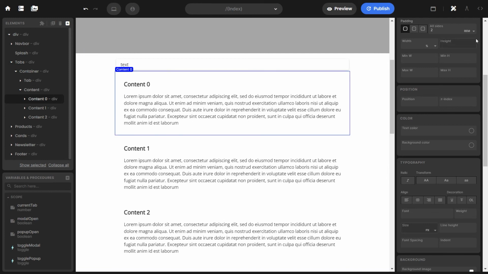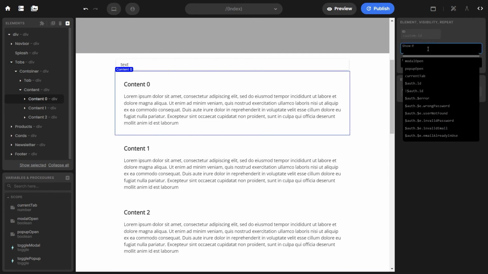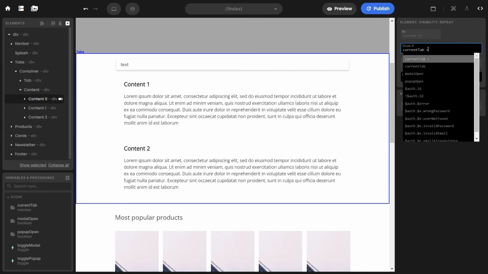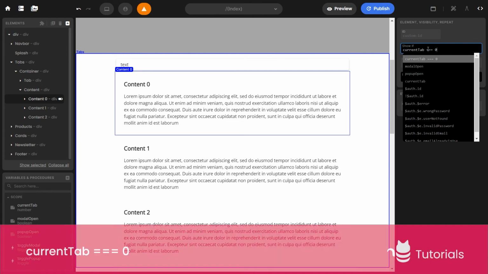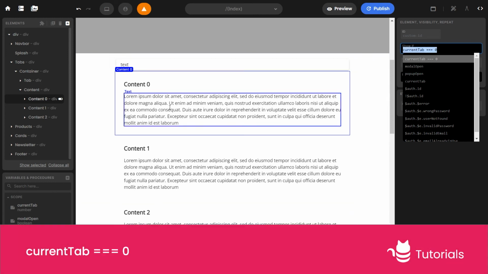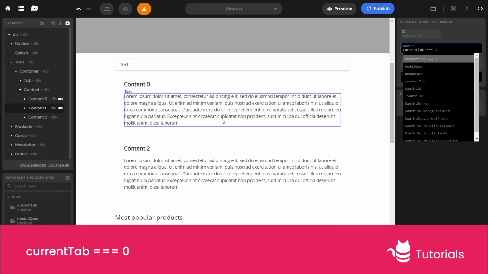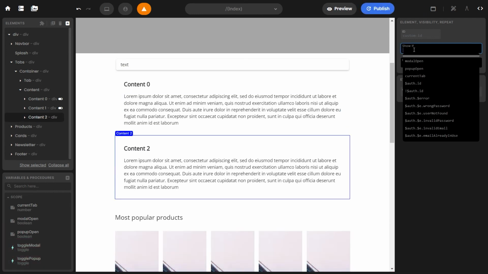Let's connect the content with each corresponding tab. So select the first content and in code mode in the show if field assign the following expression. With the remaining elements perform the same process, but changing the numbering. So we'll have 0, 1 and 2.